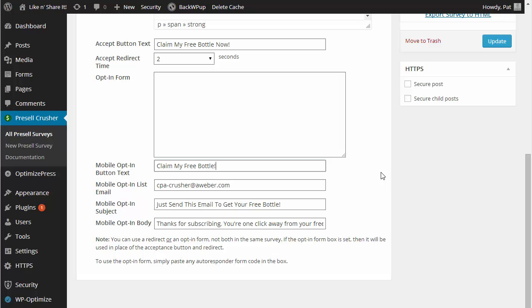So no messy typing in of names and emails into old school opt-in forms on a small, tiny keyboard on their mobile device. So they'll get that button, they'll click it to send the email and be opted in and off to your offer before you even know it. And that is very, very powerful for mobile devices.